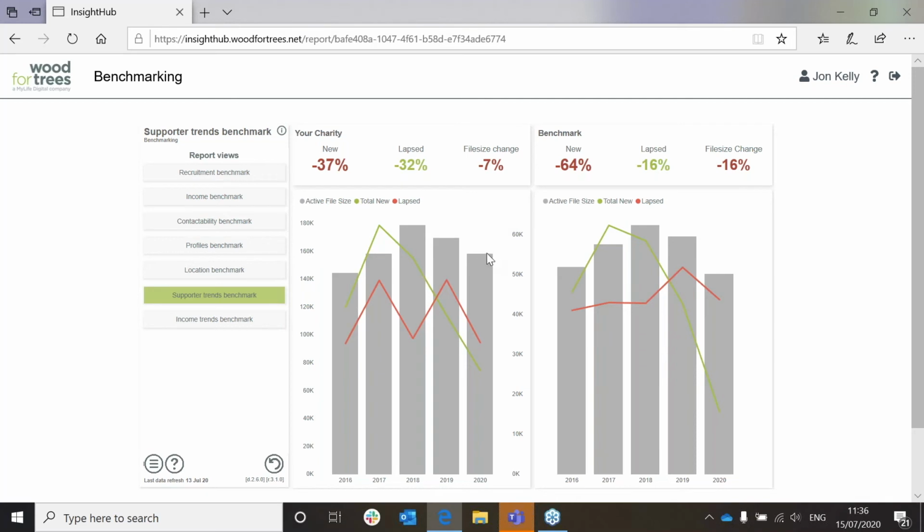However, the decline that I'm showing, as has been highlighted in a lot of the other things that I've been showing you, is slightly lower. That's explicitly shown here: in the last year my file has dropped by 7% compared to the sector as a whole at 16%.